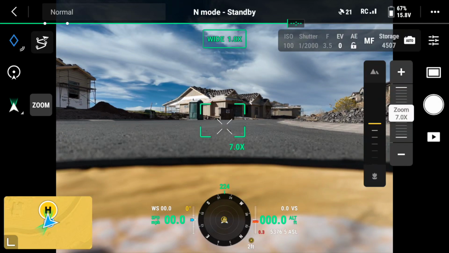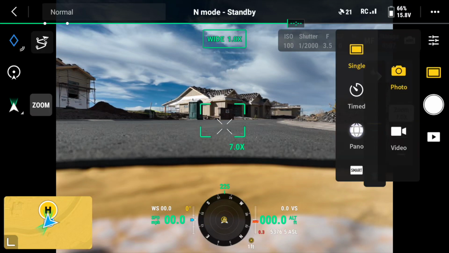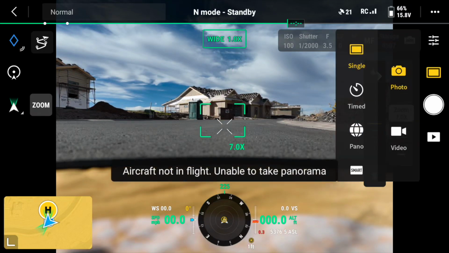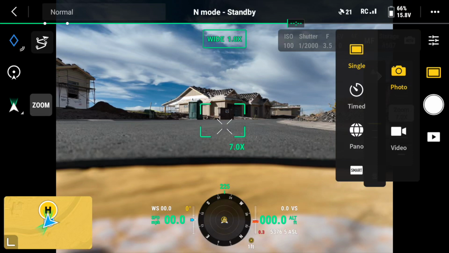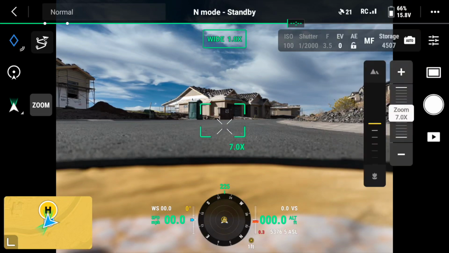And I'm going to need to get this off the ground because I cannot set up for a 360 while the drone is sitting on the ground. See that, aircraft not in flight. So right now we'll go to single. We're going to have everything auto. All right, let's get this up into the air.